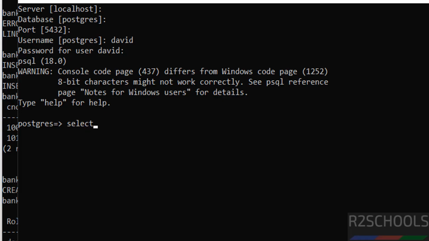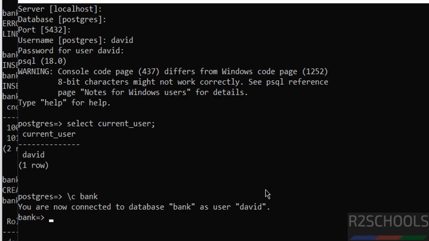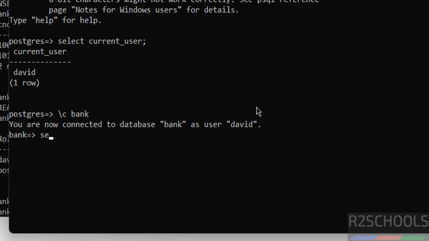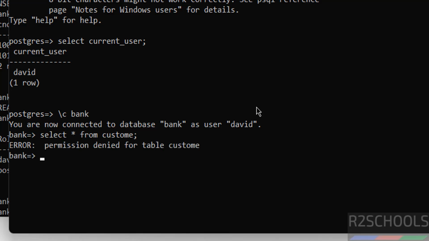Now verify the currently logged in user. Select current_user. See, we have successfully logged into the PostgreSQL server with the user David. Now try to access the database that you have created. Now try to run the query against the table that we have created in this database. See, permission denied for table customer, because we have created table but we haven't granted any privileges. That's why we have received this error.